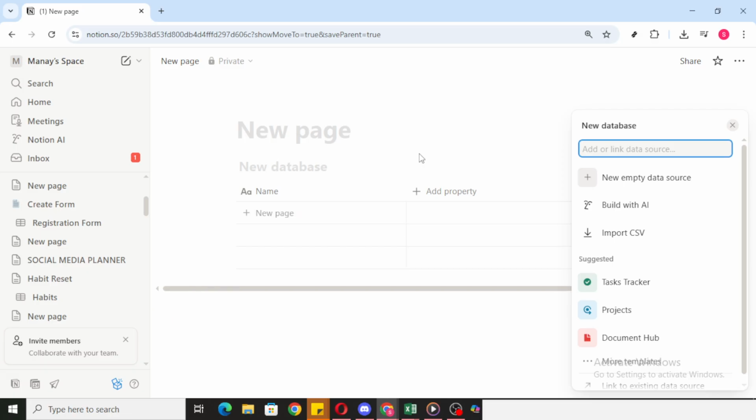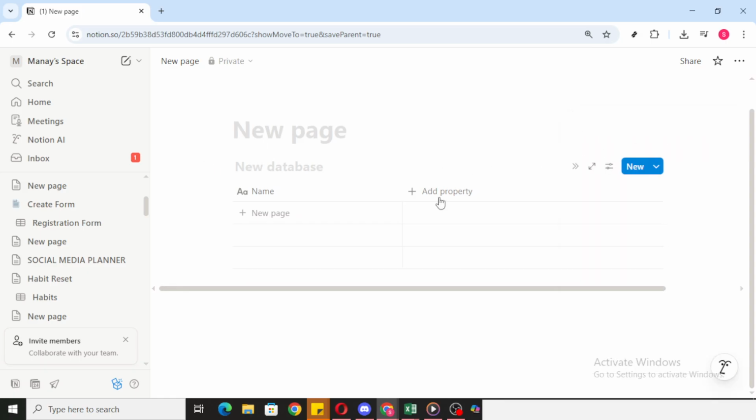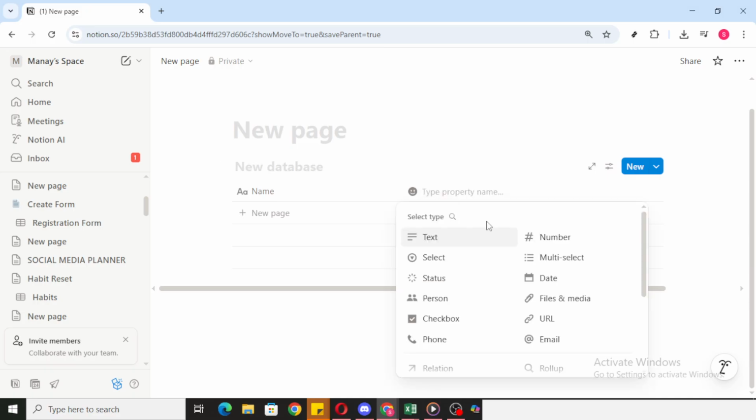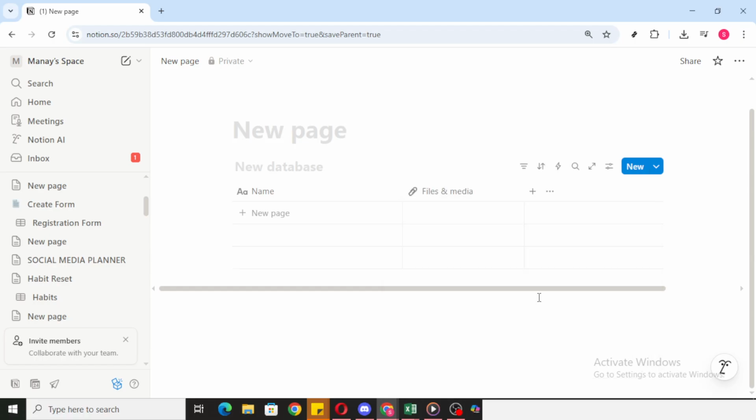With the table in place, you're ready to add a column that can hold images. Look for the option to add a new property. In a table, this usually appears as a plus sign to the right of your current columns or as an Add New Property button in the property controls. Click that, and from the property types list, choose Files and Media. This property type is designed to store images and other media, so it's perfect for our goal.